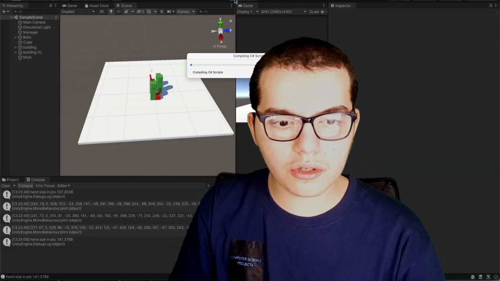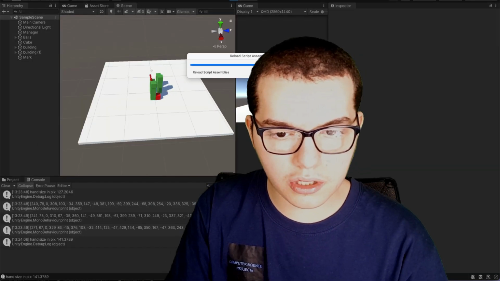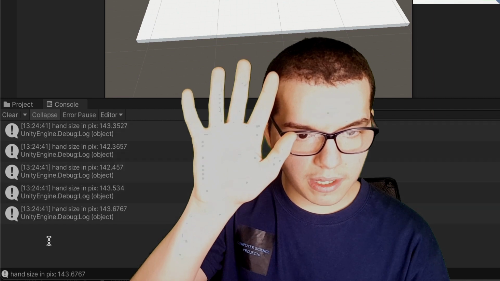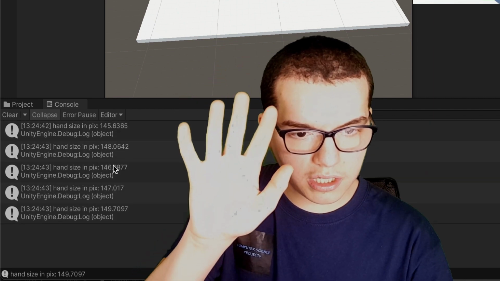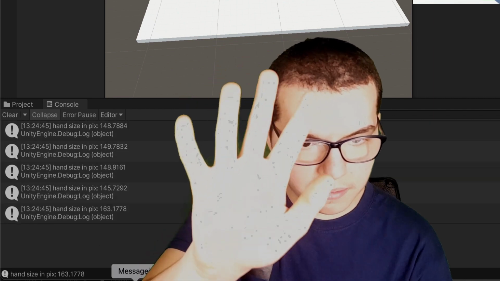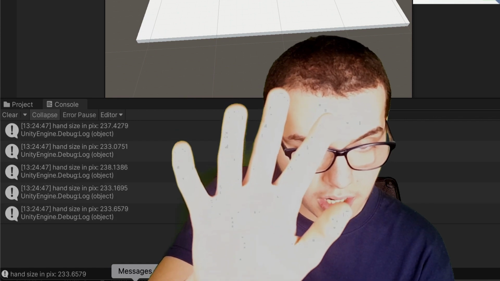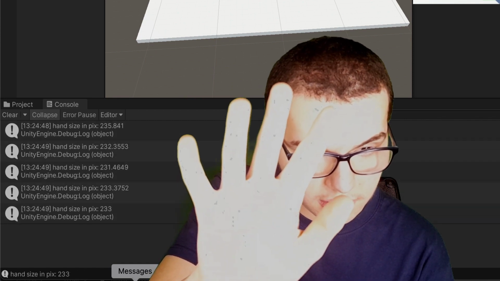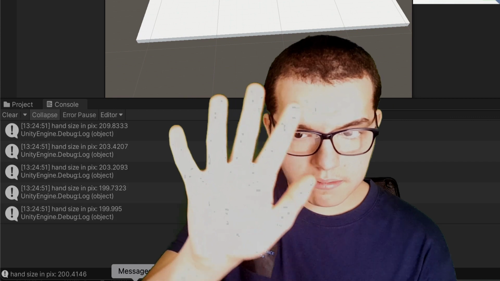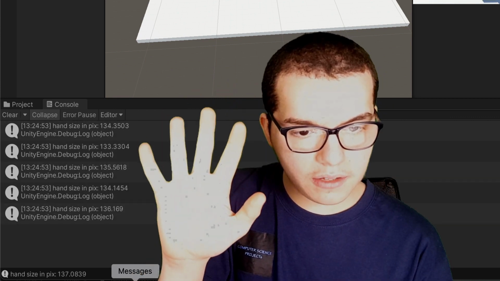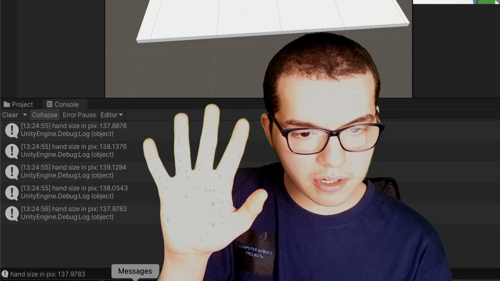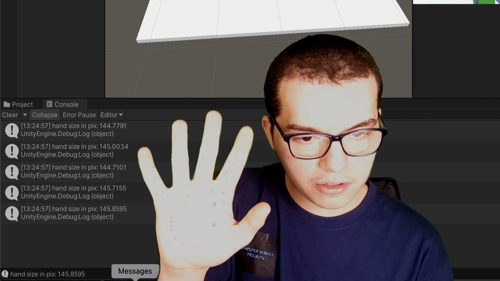I will run the Unity script now and also open this console. Okay, now you can see that it is debugging, it is capturing different sizes. If I bring my hand closer, the size will be bigger because it will have a larger width in pixels. So now I will define it. So this will be my default value. As you can see, it is approximately, okay, I'll just bring it a little bit closer.